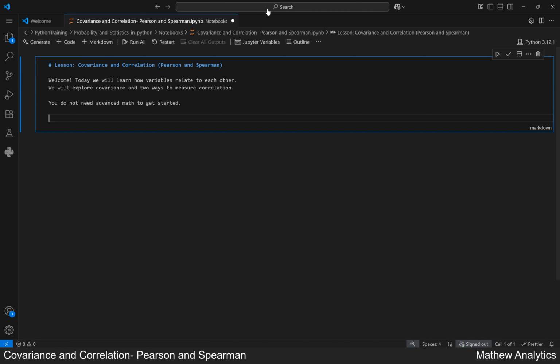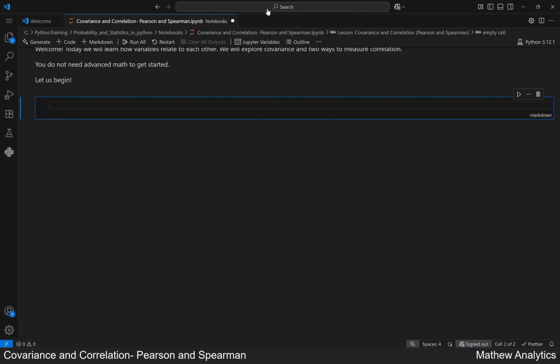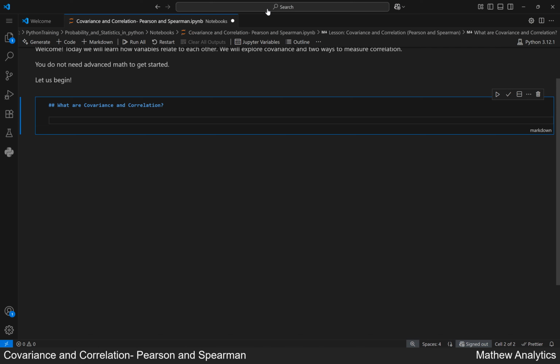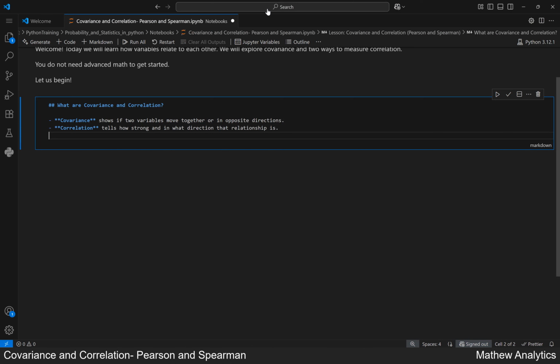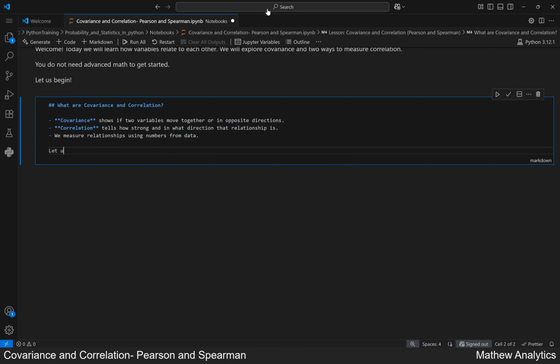Let us begin. Running the cell now. What are covariance and correlation? Covariance shows if two variables move together or in opposite directions. Correlation tells how strong and in what direction that relationship is. We measure relationships using numbers from data. Let us see some simple examples. Running the cell now.